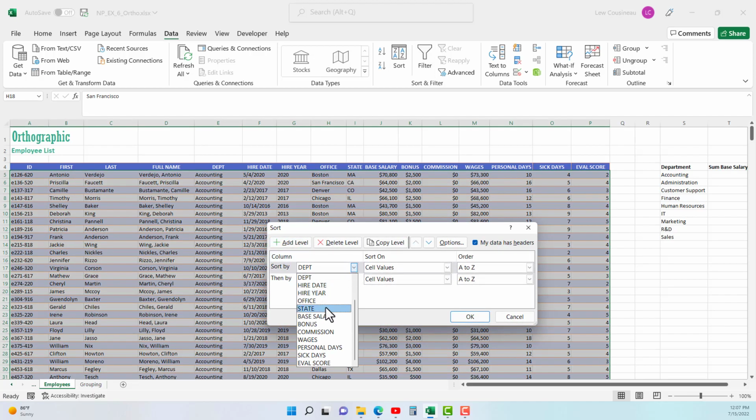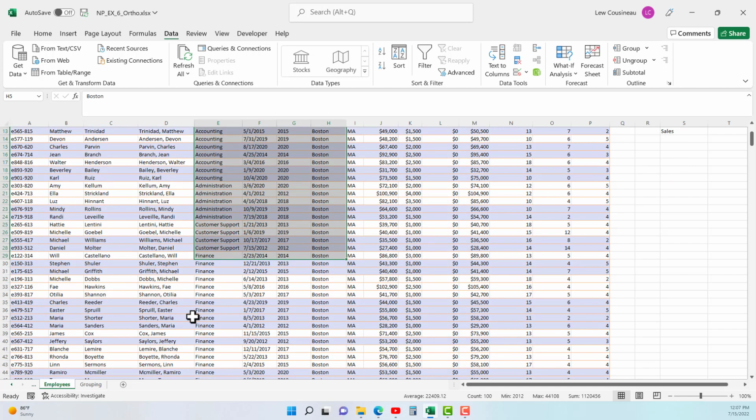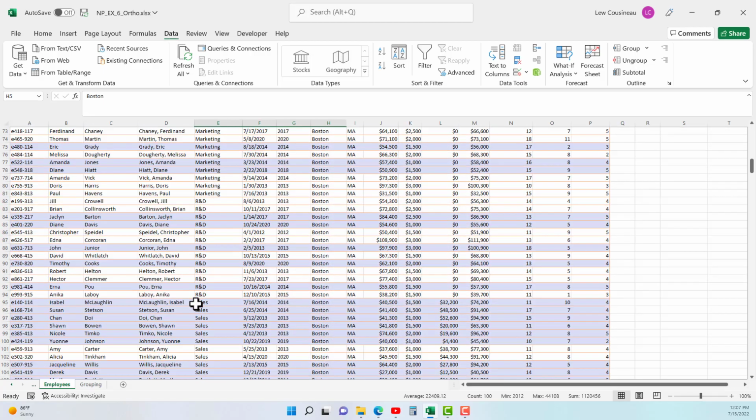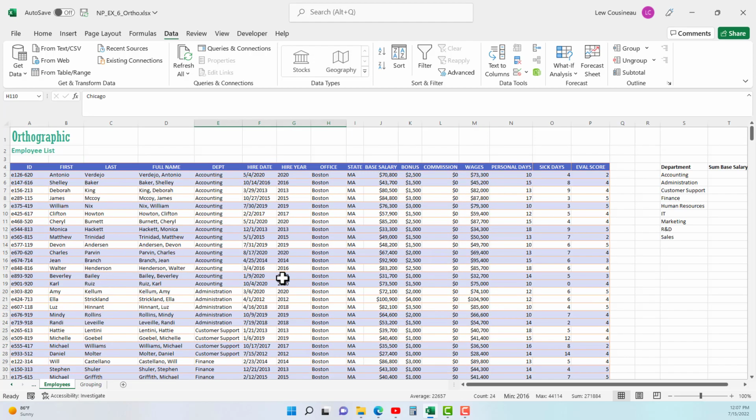Oops, it was supposed to be by office. Office, where's office? By office, and then add level by department. So we're just going to do A to Z in both situations. We hit OK. Here is Boston, and now here are the departments within Boston, right? So if we scroll down far enough, IT, marketing, sales, and now here we go to Chicago and all of the departments.